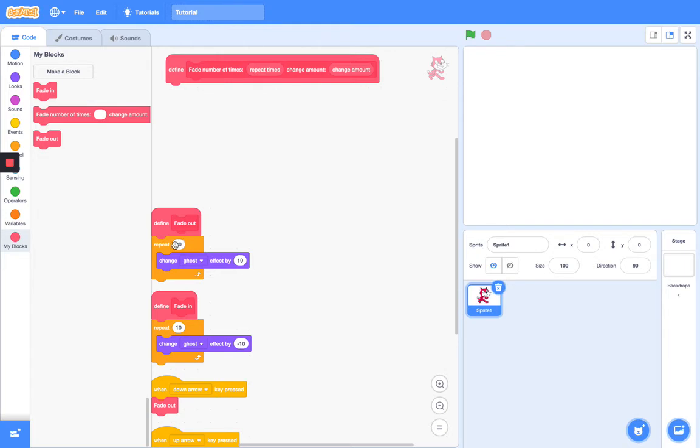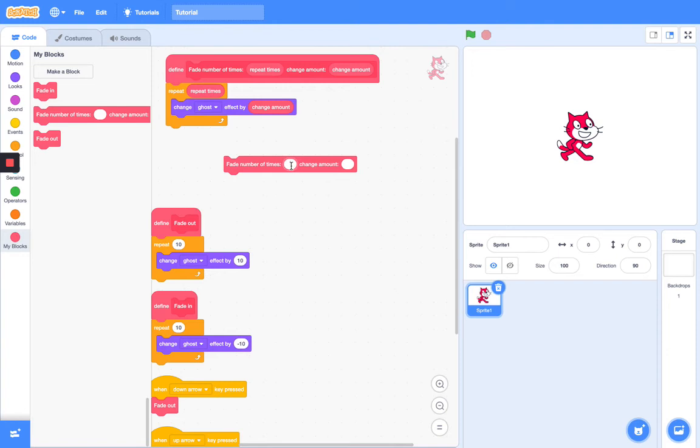So grab this, duplicate it, put it in here, and now what you want to do is drag the repeat times and change amount into these. These are basically inputs. So now if you grab your fade block, instead of going through all this block creating, you can just type these inputs into your block. So we want it to fade in, right? So let's say 10, -10, and duplicate this. We want to fade out 10, 10.